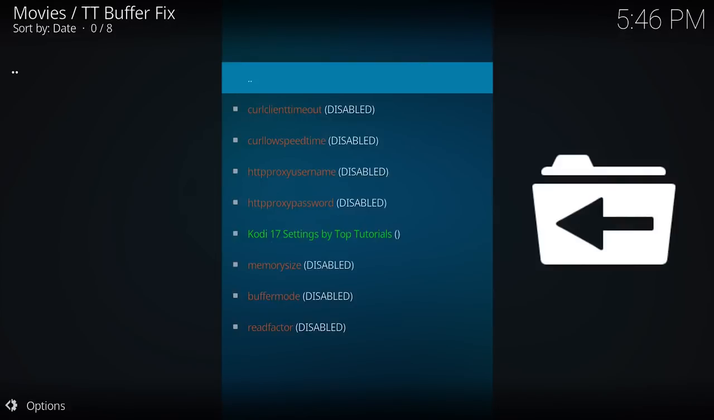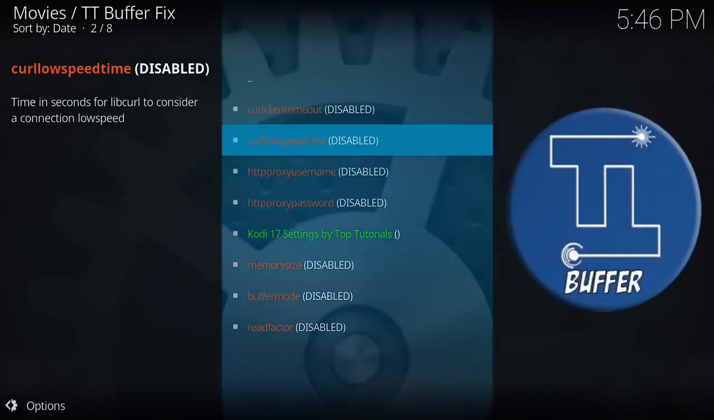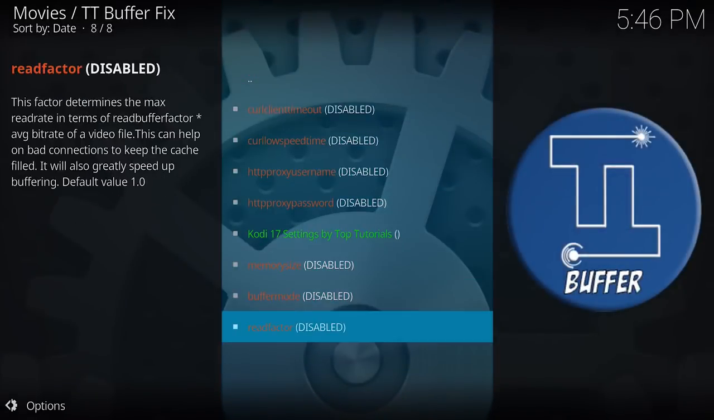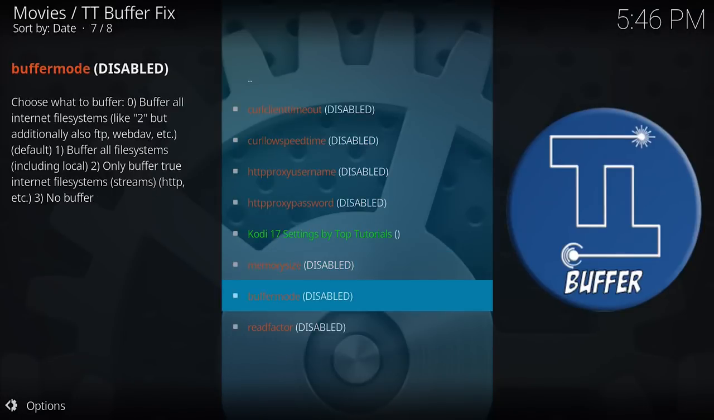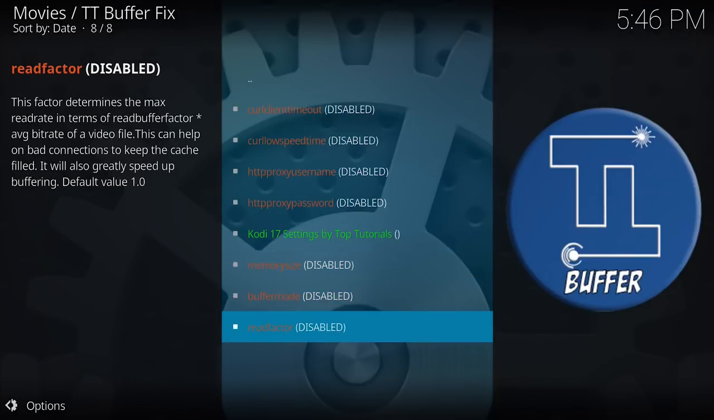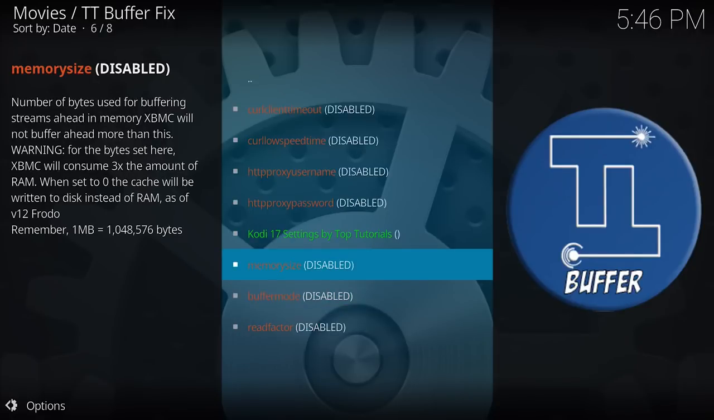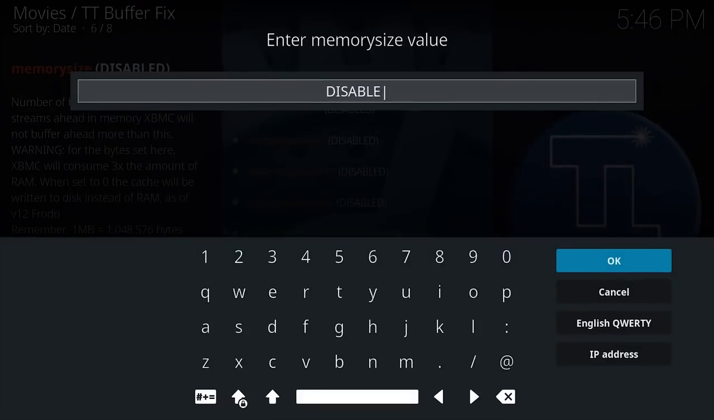So we're only going to change three settings in here that should get everything working for you. And these are these three at the bottom here: the memory size, that's the actual size of the buffer, the buffer mode, and the read factor in there as well. So the memory size, the general setting for this, and it should work well for all devices, is quite a small number. So even if you've only got 1 GB of RAM, then this should be sufficient.